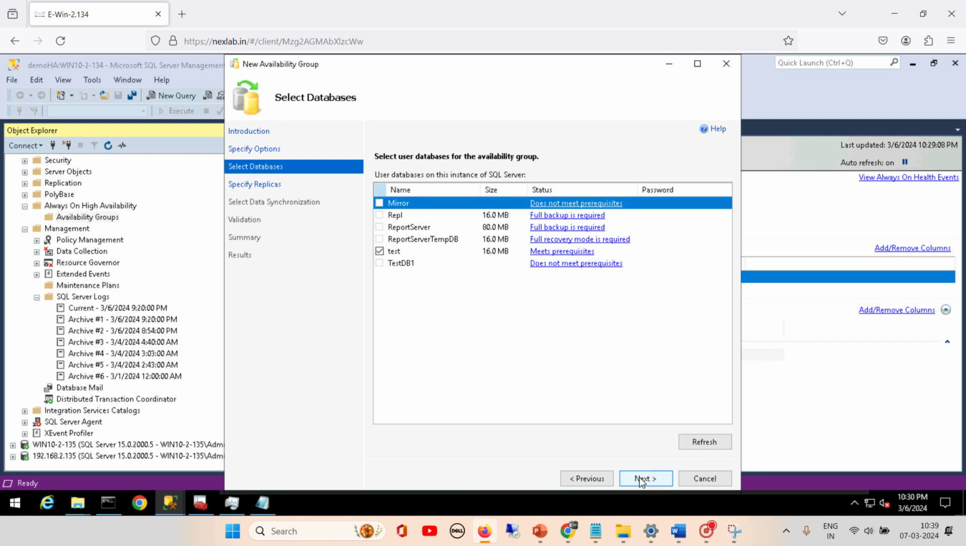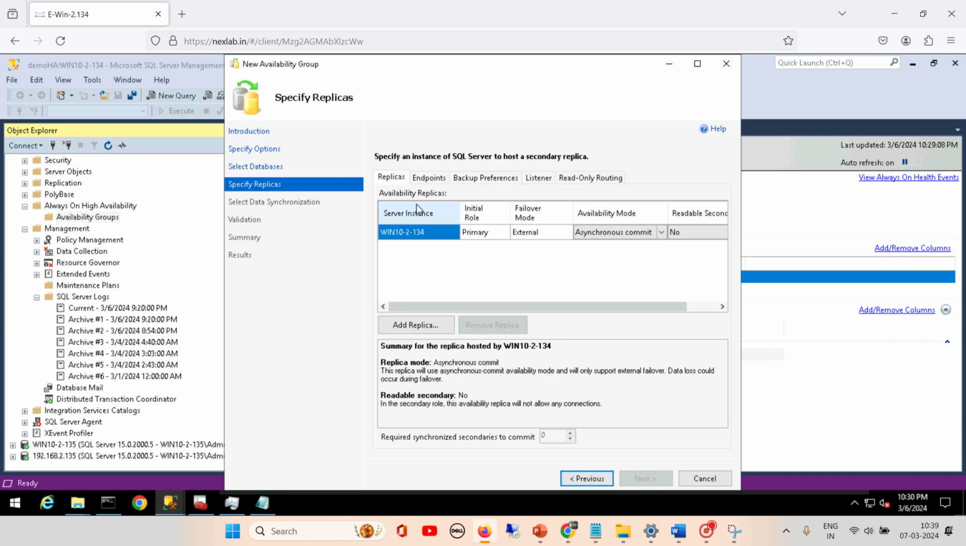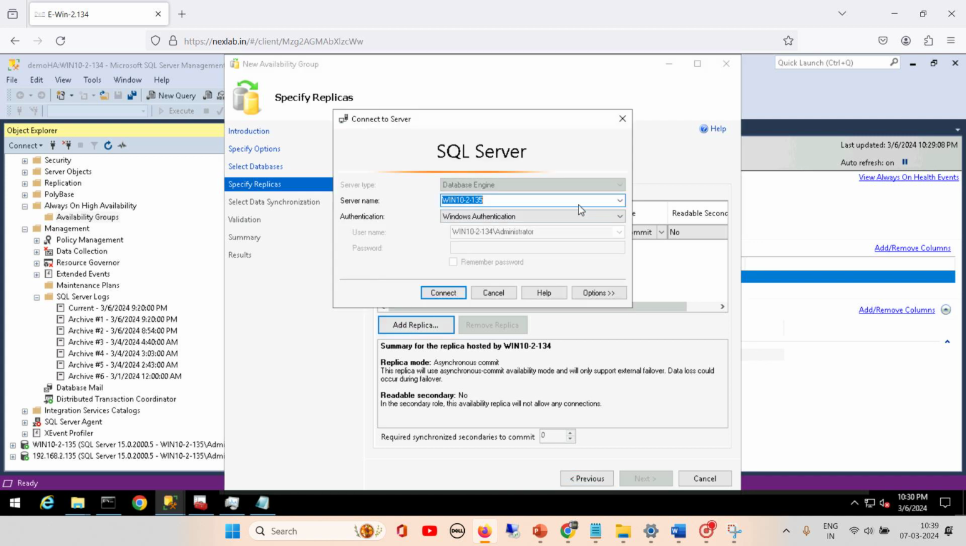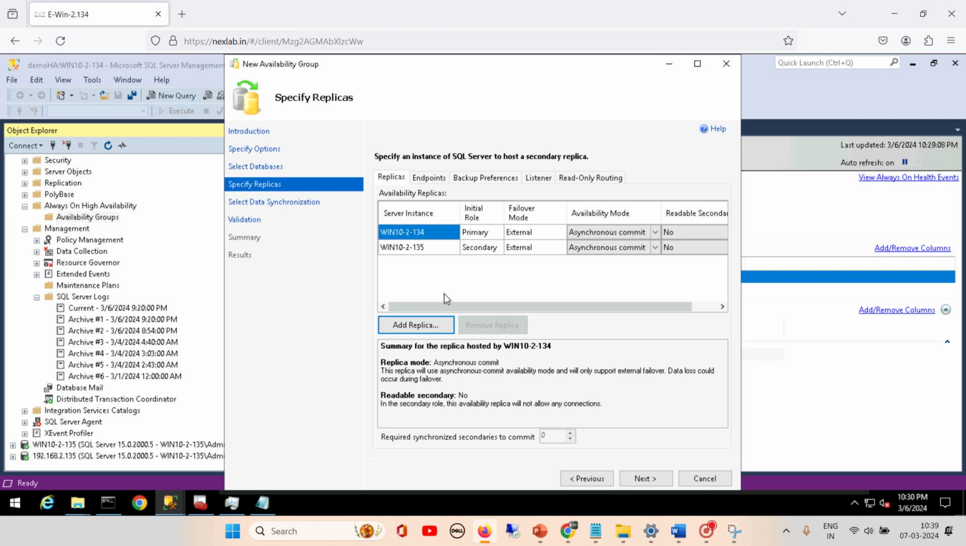Refresh, next. Now we have this instance as the primary. Now we need to add the secondary. I'm going to add it with the IP address 35. Okay, and this is added about the endpoints.